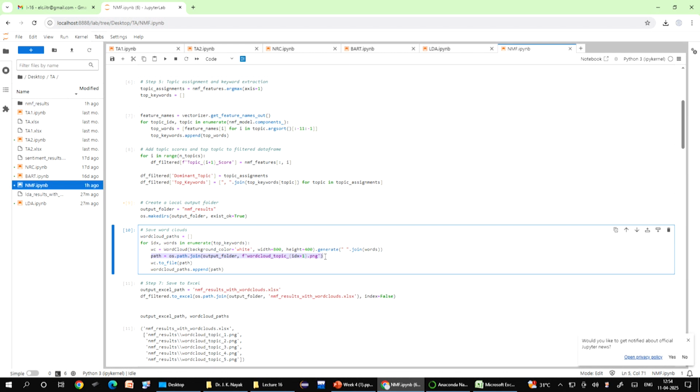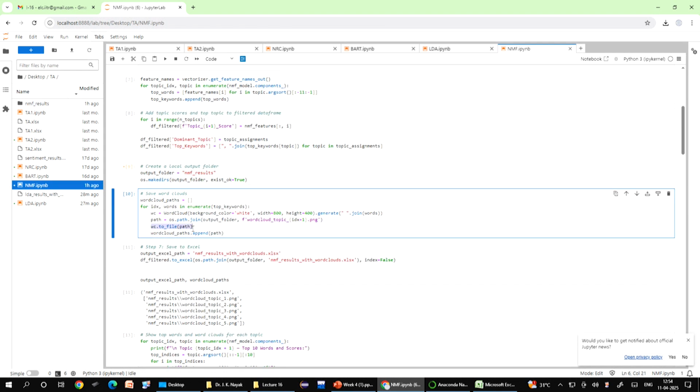When you write this code, this builds a full file path where the word cloud image will be saved. What it basically does is combine the folder name with the file name, which works on any operating system, and it creates a file name like wordcloud_topic_1.png, something similar to that. Then this wc line saves the generated word cloud image to the specified path on your computer, and the next line adds the file path of the saved image to the wordcloud_paths list. So, you have a record of where all the word clouds were saved.